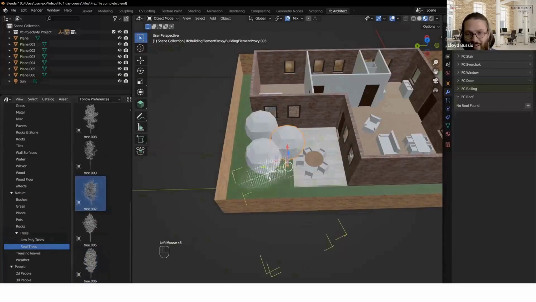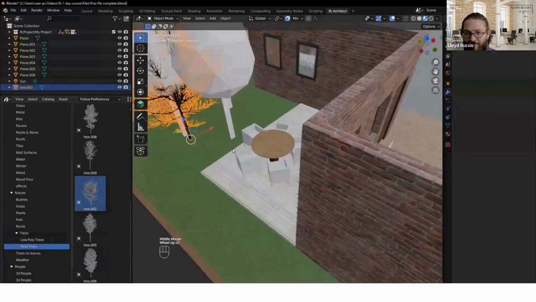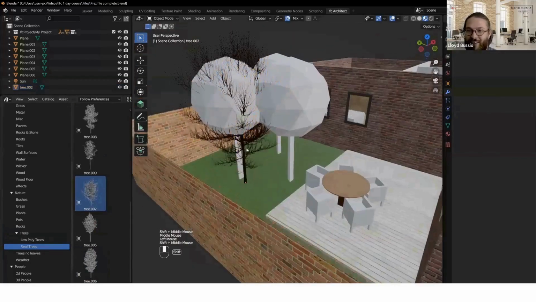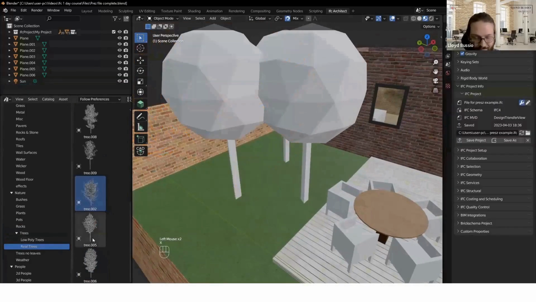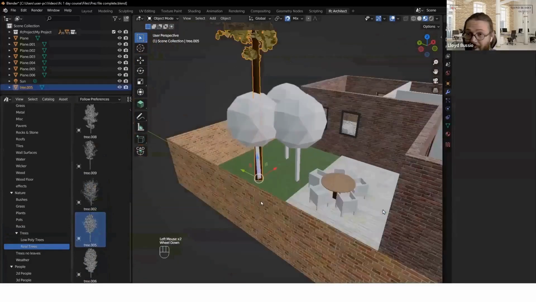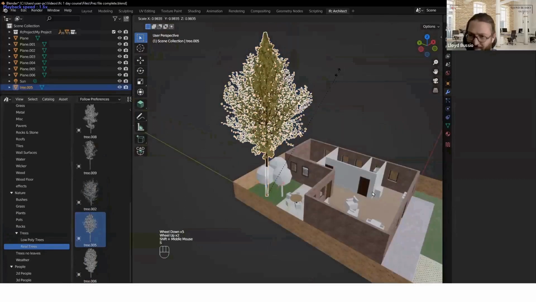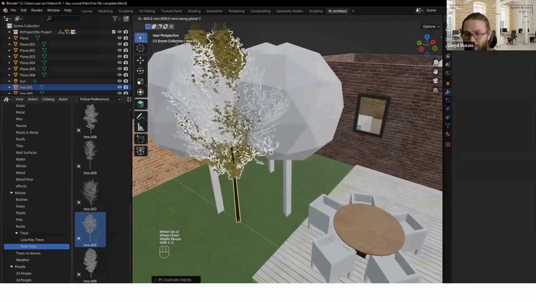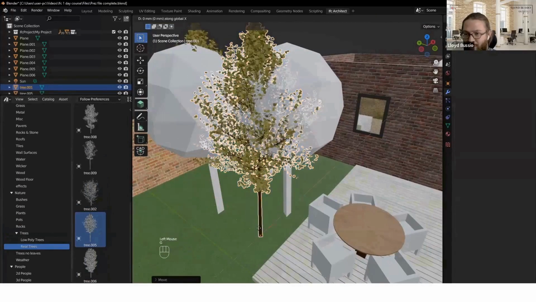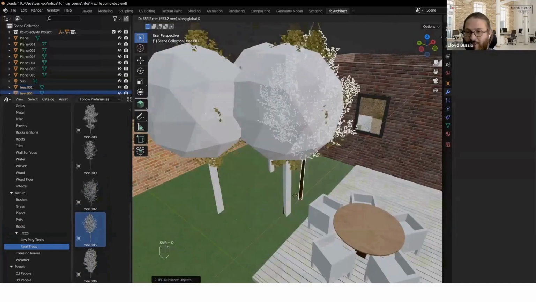So again, it's quite simple, drag and drop. I think this tree doesn't have any leaves. It's like a winter tree, so I do delete it. But there's the tree I settle on, and I just scale it down because I don't want something that big. And then I just duplicate that tree and align it with those placeholders.